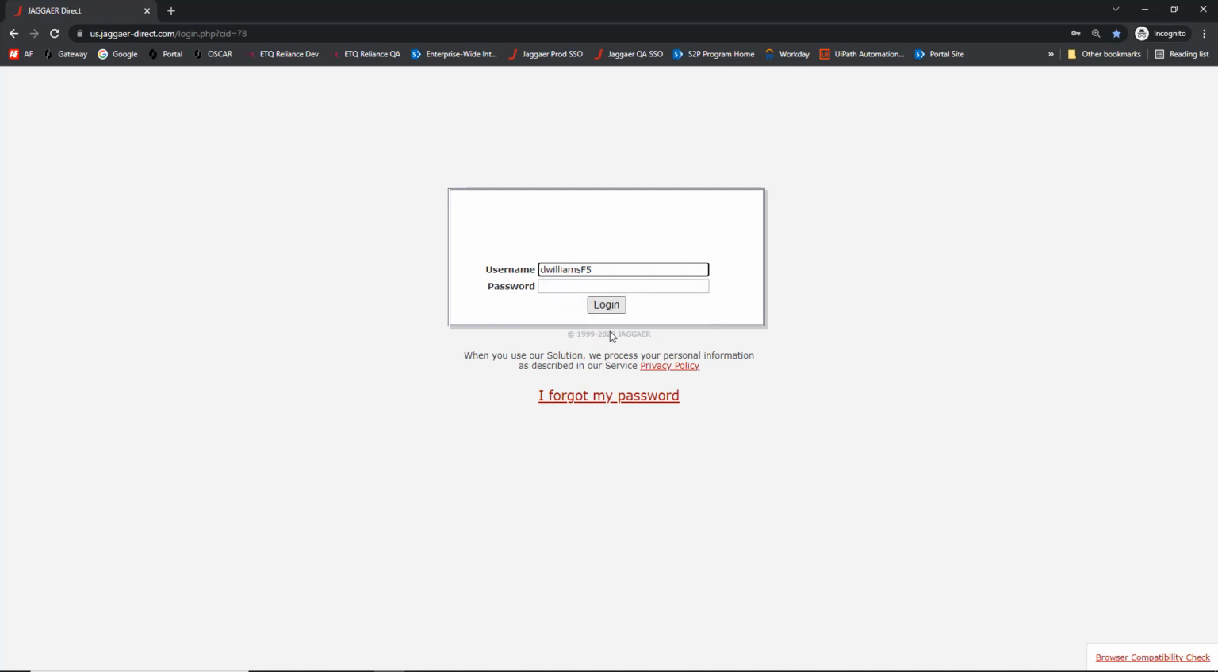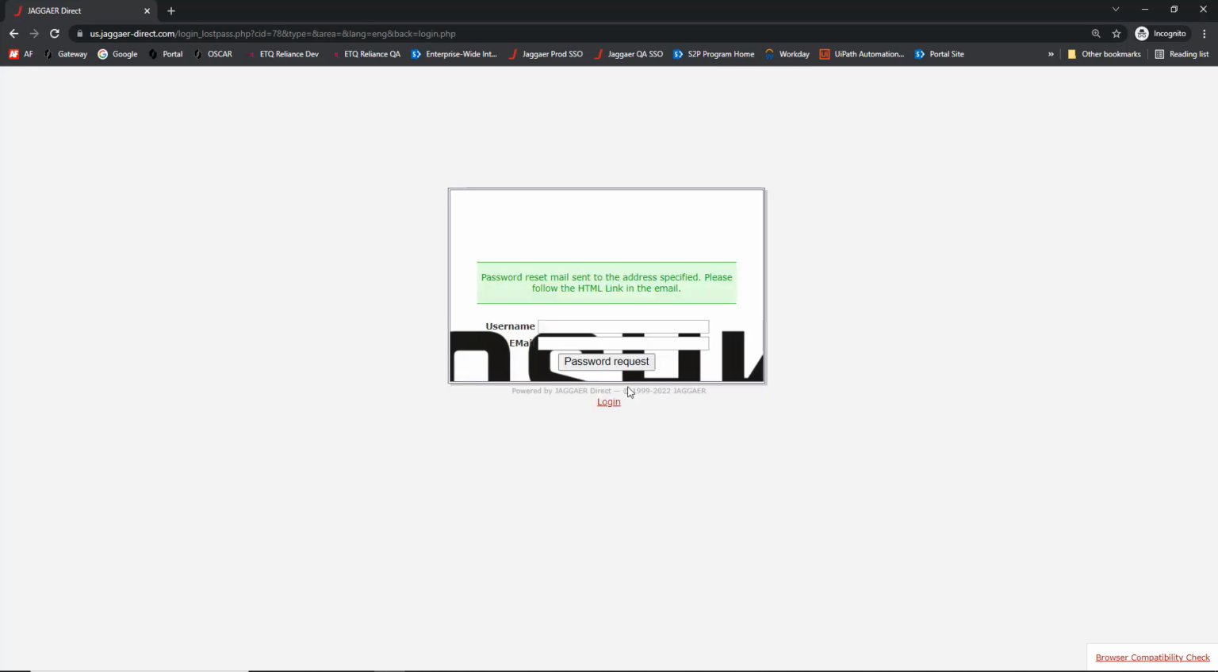Key in your username and then select I forgot my password. You're going to key in your username and your email that is associated with this account. Select password request. The password will be sent to the email on file.